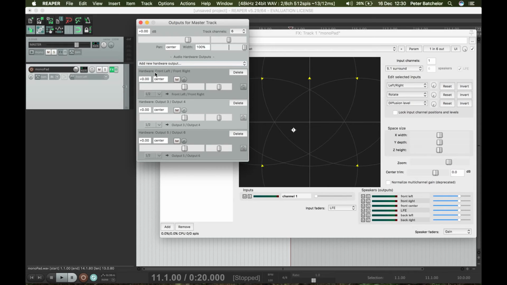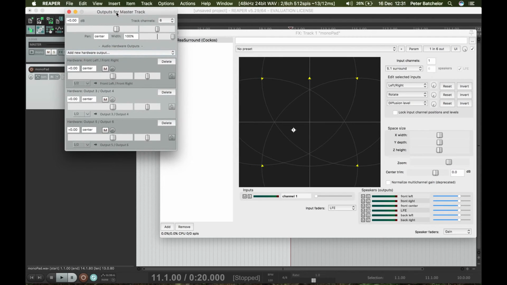But this is where we run into a slight, not so much a complication, but an issue with 5.1 that you will need to be aware of anyway, and it will affect us here. Because what we need to do is to specify which of our track outputs, the 1, 2, 3, 4, 5, 6 channels on each track, are going to be routed to our various physical outputs. And you do that by clicking on these drop-down menus here.